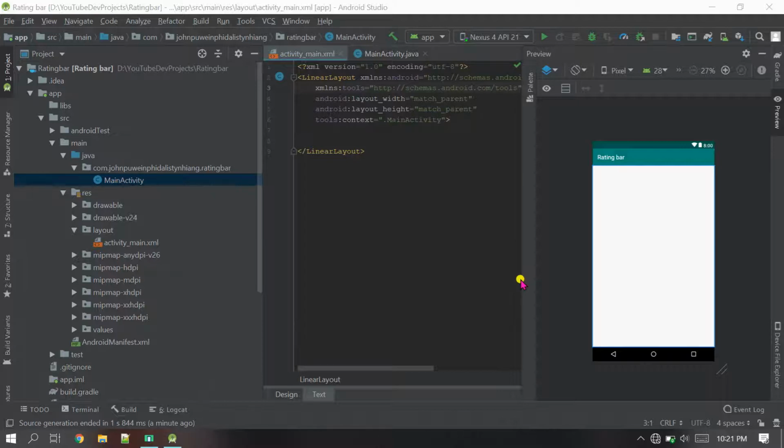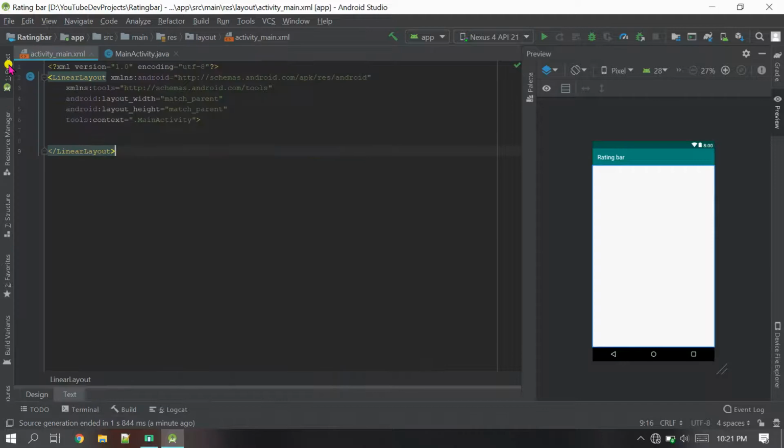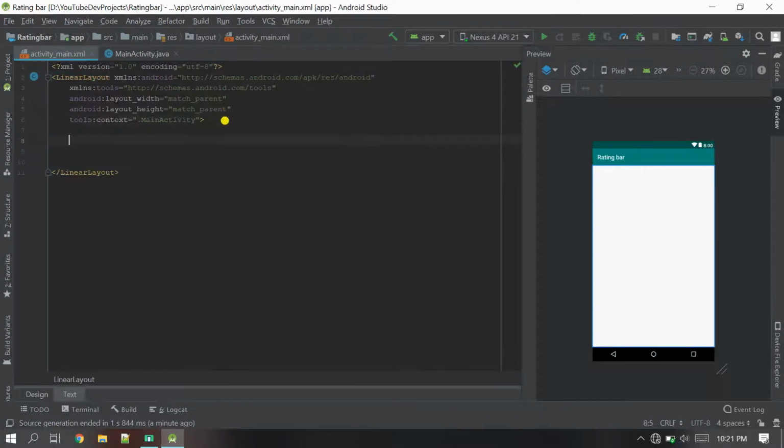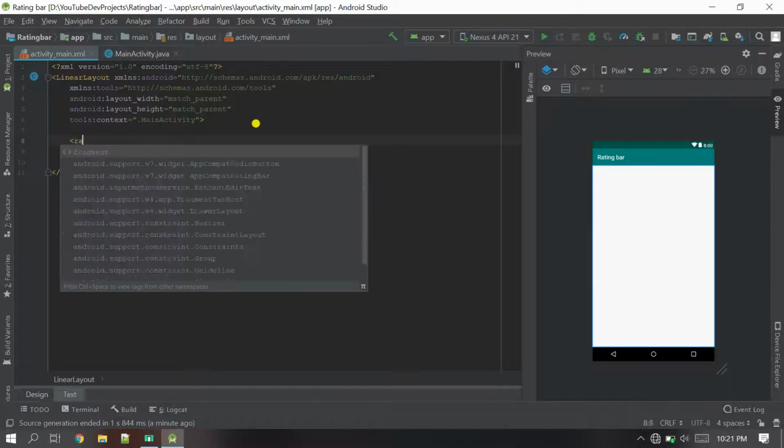Now let's go with the project. First of all, let's go to the XML file and then create some objects over here. First of all, I'm gonna create the rating bar.